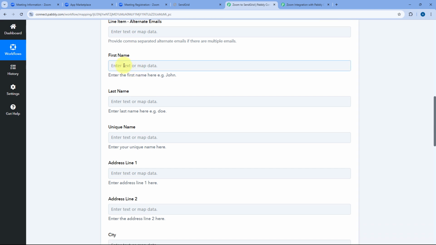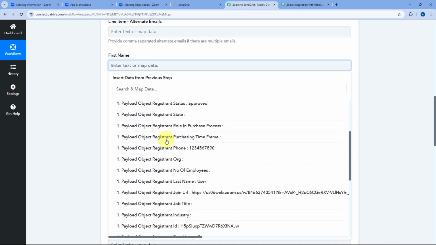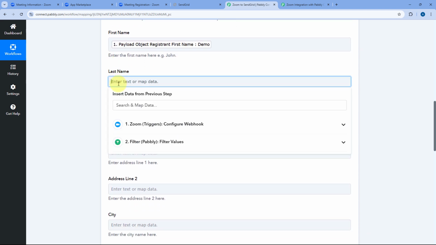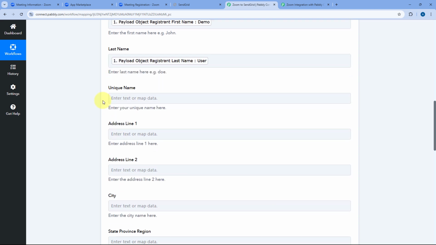Then it is asking us for the first name. So we'll just click on this field, and once again we'll use the same process of mapping. From the dropdown, select the response of first name and it will be mapped. And after that, here in last name from the dropdown, we are going to select and map the response of last name. Then it is asking us for the unique name. We don't have it and we don't want to provide any unique name.